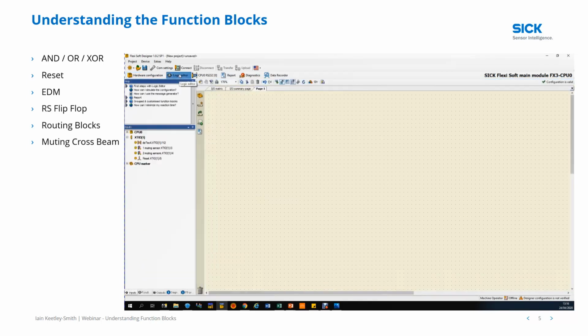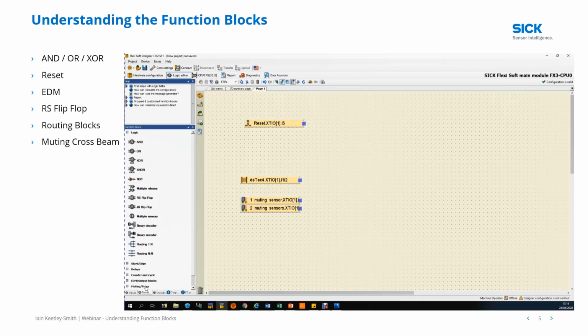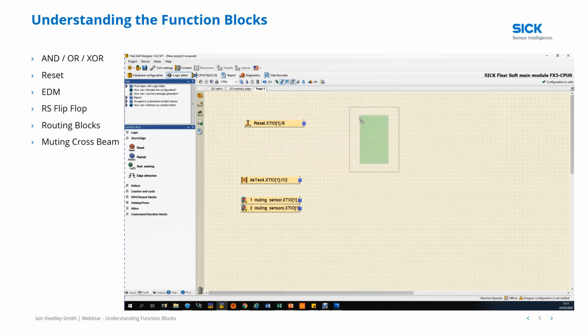So I'll go into the logic editor and I will bring over my light curtain. I'm also going to bring over my two muting sensors. Just simply drag them over and drop them down. There is my reset. I shall bring that over and put that down there. And if I go to my function block, the first block I'm going to do is get a reset block and attach that there and just join the reset up to the reset input.